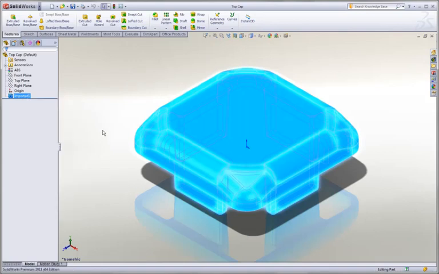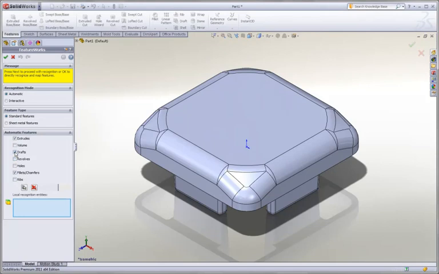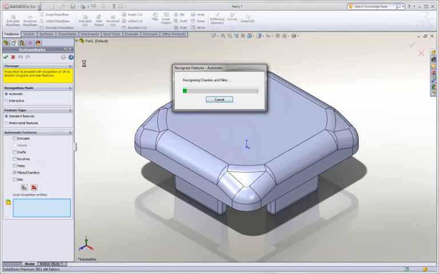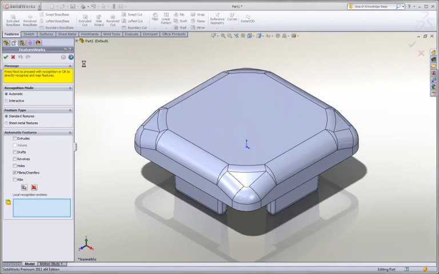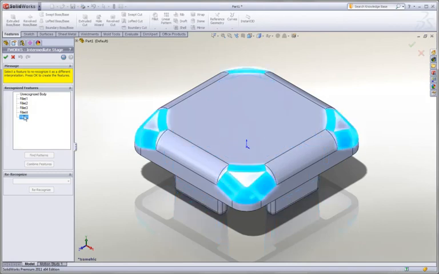If we recognize features inside of SolidWorks, in the past, all these individual features would be recognized separately. I'm going to focus just on the fillets so we can specifically see the enhancements to fillets and chamfers. As they are recognized, you'll notice that SolidWorks recognizes only 5 fillet features. It's actually combined all the individual fillets in the model by similar fillet types.